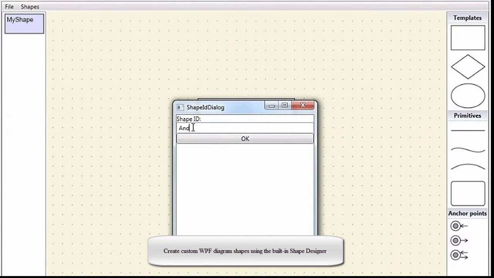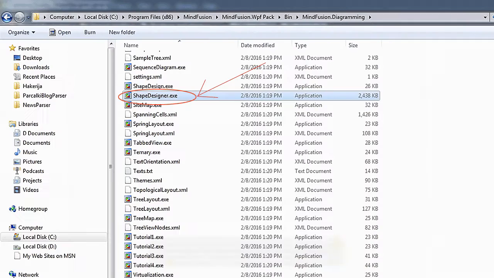This MindFusion tutorial demonstrates the process of creating custom WPF diagram shapes using the built-in shape designer. Keep in mind that the designer is intended as a sample and is limited in terms of functionality. The designer is available inside the installation of MindFusion Diagramming for WPF. However, it is also included in the sample for this tutorial for convenience. For the purposes of this tutorial, we will create an AND gate circuit diagram shape.